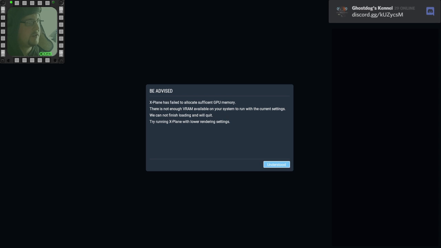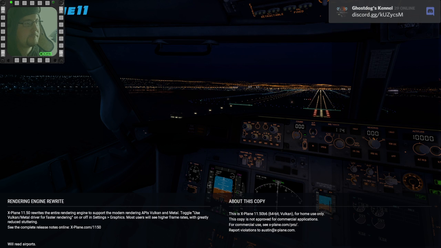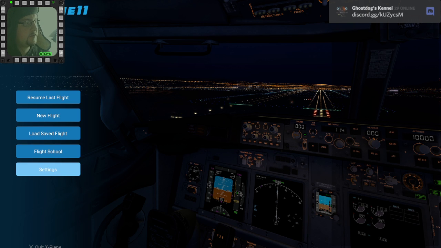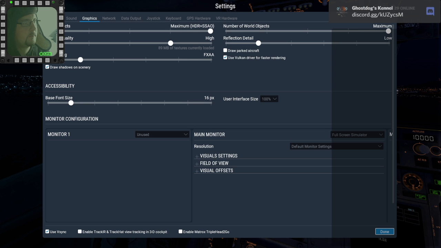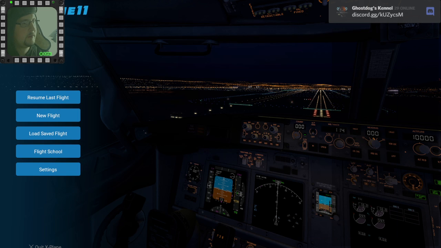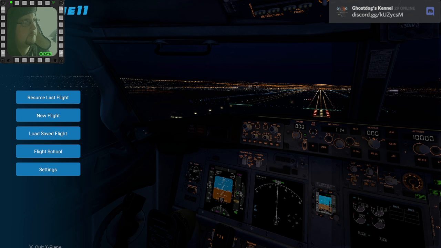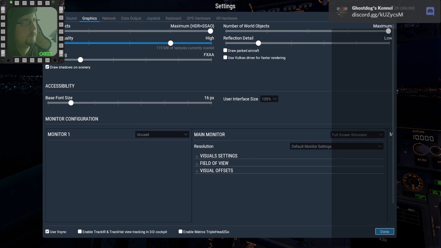Right, so X-Plane has clearly just had enough of my shit today. Okay, double check that Vulcan is indeed turned off. If that doesn't work, I'm going to turn down my texture settings. So Vulcan, you can just stop your shit. Let's try it without that. See what it does. Turn down that. No, we're not going to mess with that because it doesn't change anything dramatically. We'll reduce the number of real world objects though.